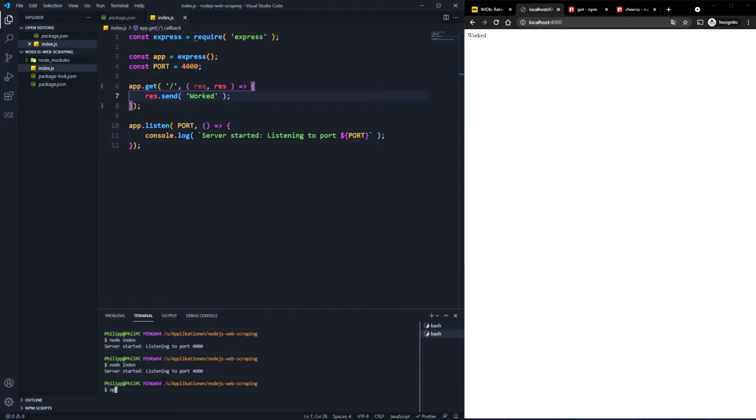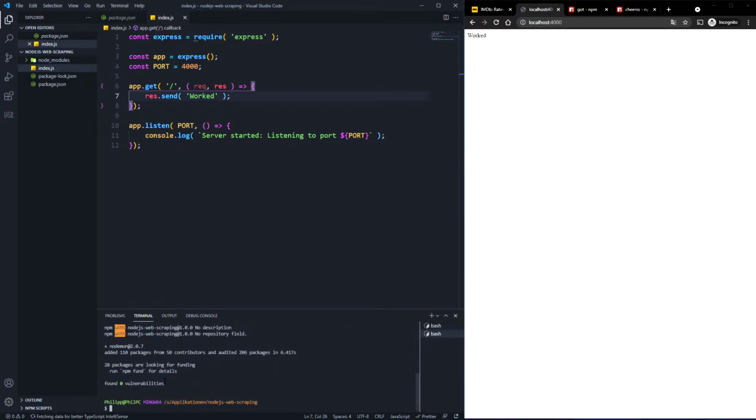So this takes a lot of time, so we want to do that automatically. For that we install a little dev dependency called nodemon. Just type npm install nodemon, or npm i nodemon, the short version for install. After the installation, we can say nodemon index instead of node index.